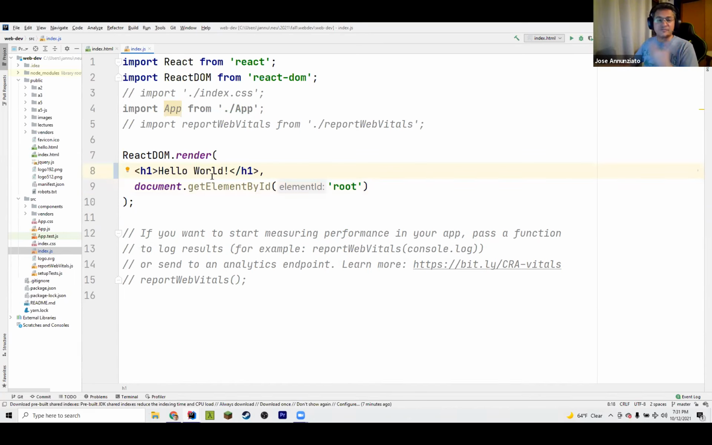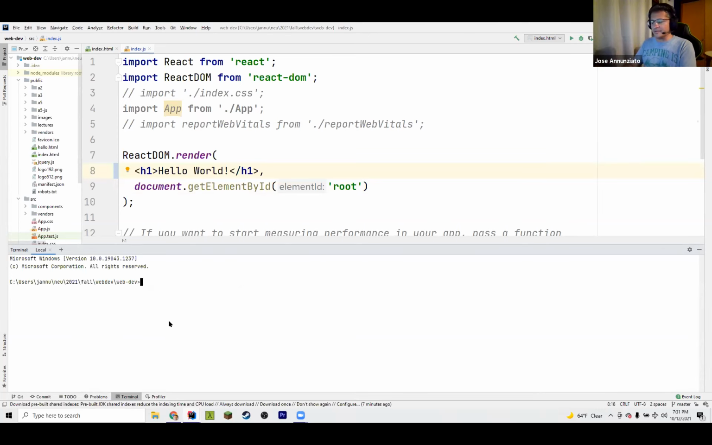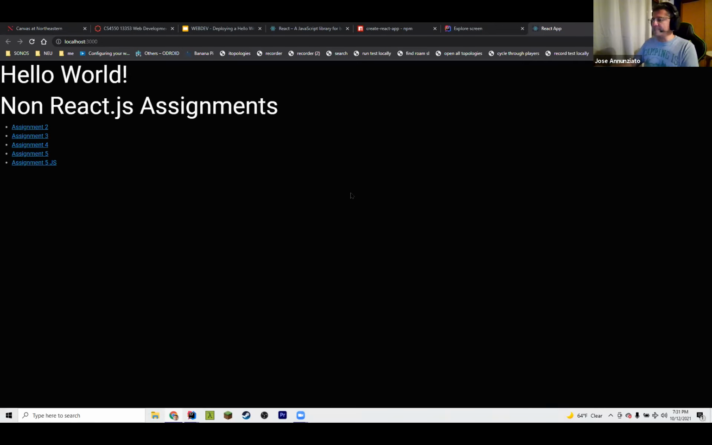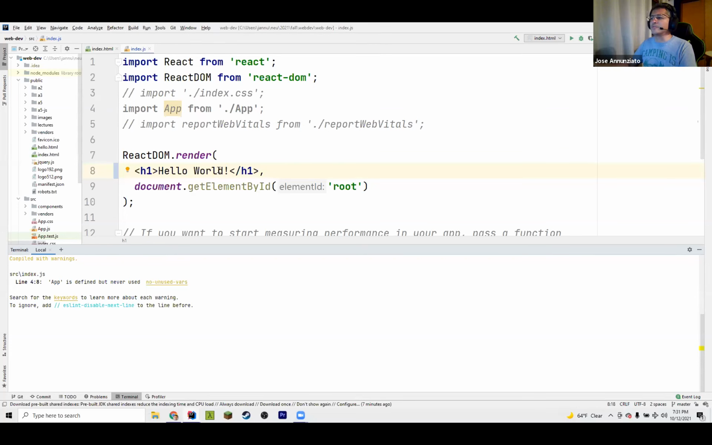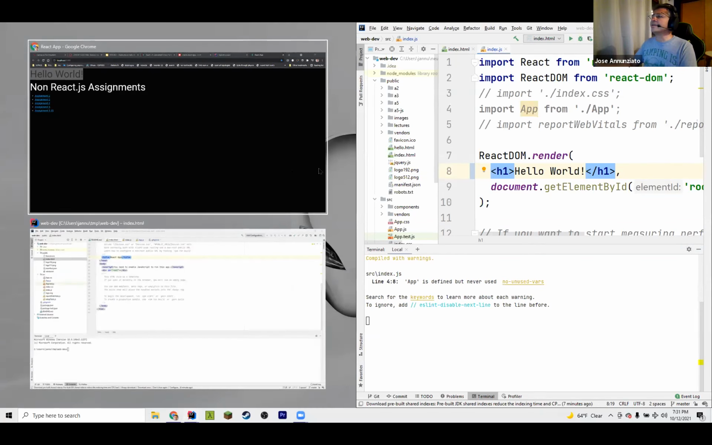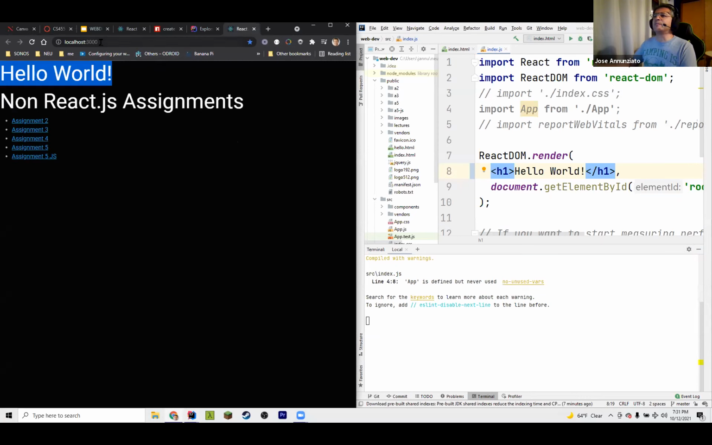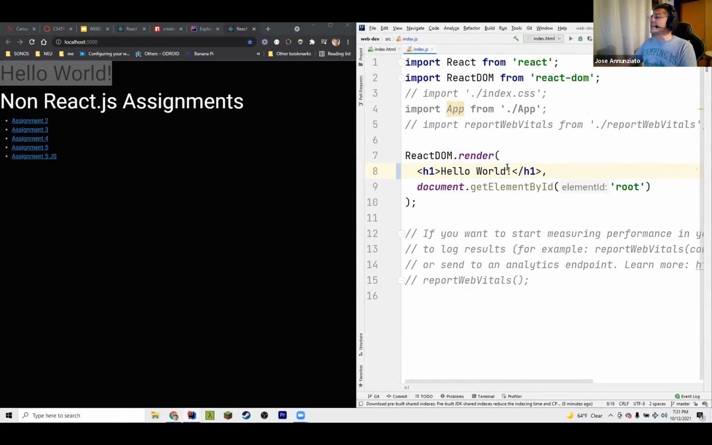So let's run this. We can run it from the command line using npm start. There it is. Notice the hello world is what we drew here. If you put both of them side by side, whatever modifications I make here, the changes will be live.